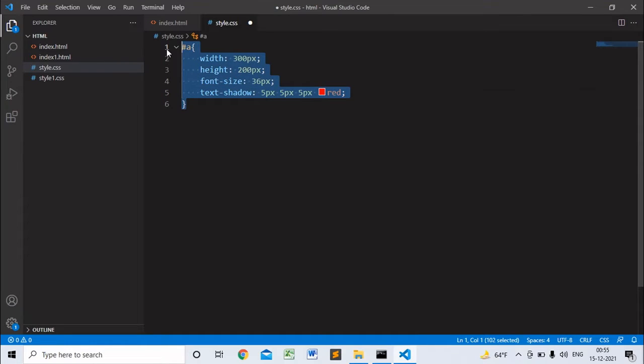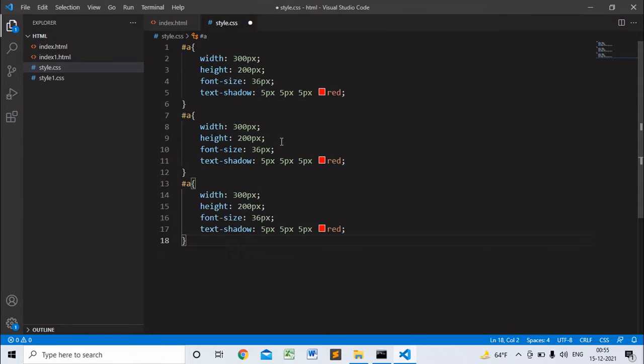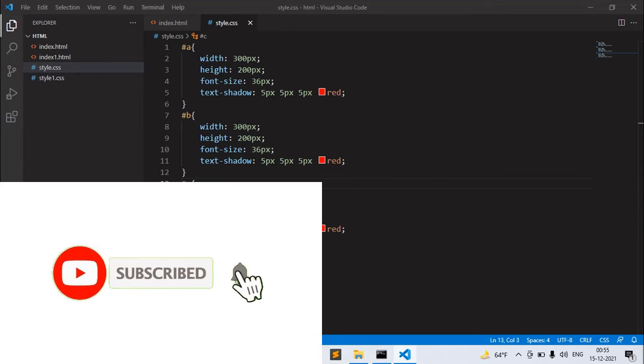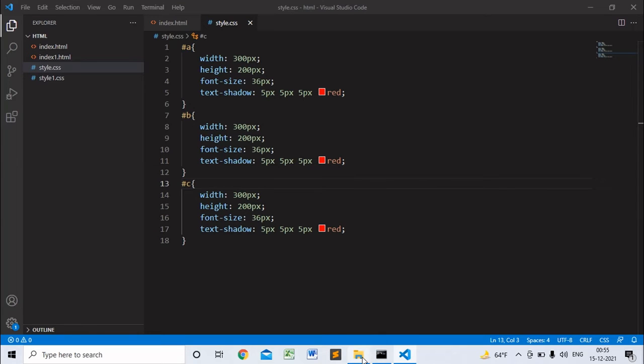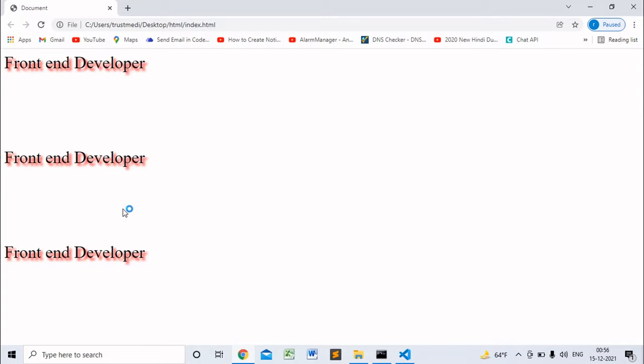I am copying this and pasting here. Again I am pasting the same code. In all cases this is the basic code. Here you can see in A, B, C, these are the basic codes. I am saving it and going to the web page. This is the page. You can see the output.